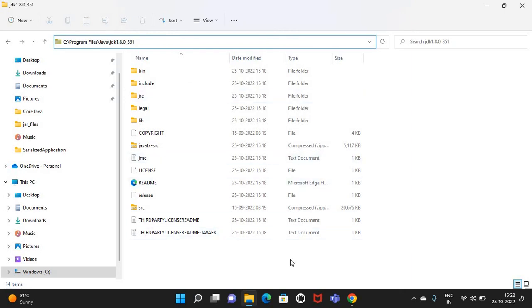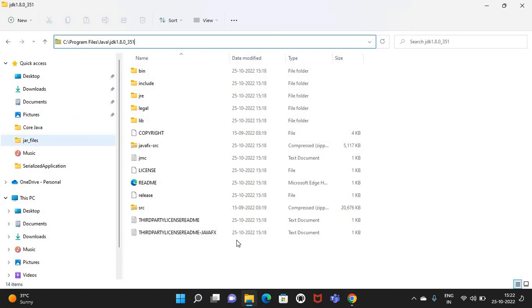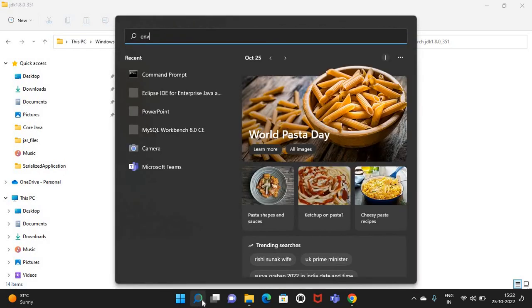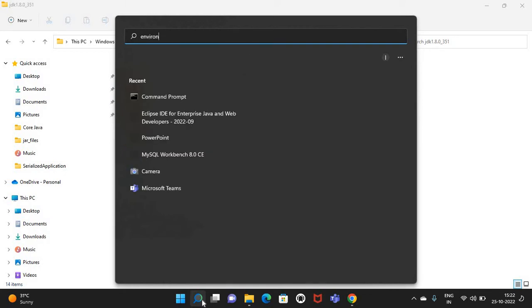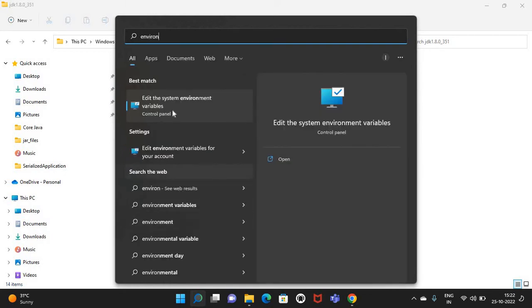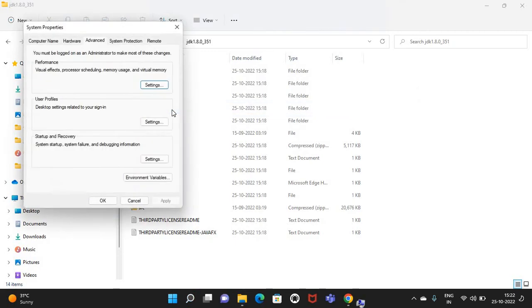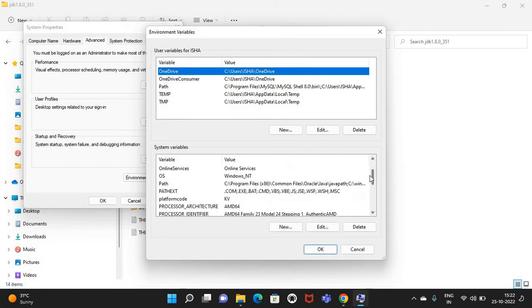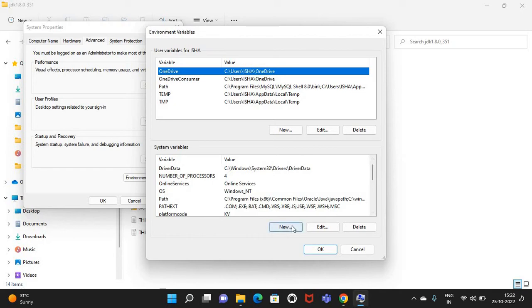So where do you have to go? In the search you can search for Environment. Edit the system environment. Then click here on Environment Variables, and in the system variables, you can click on New.